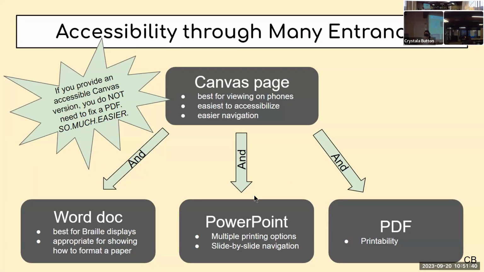So what we want to do is offer accessibility through many entrances, and that's the theme of today, apparently. How many ways can we enter into this material? But we want to first offer it as a Canvas page. That is actually the most accessible way to offer information. Not only is it the most accessible, it's also the most equitable because every student has access to Canvas. So they can access it, and Canvas itself is built in a way in which making accessible material is simple compared to other things.